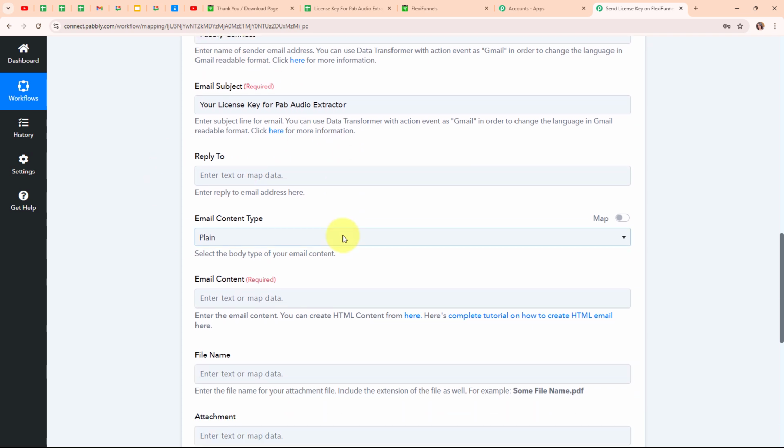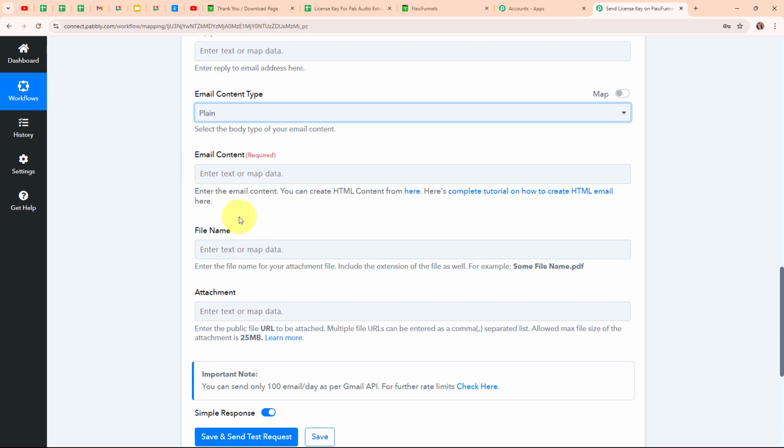So moving forward, again this reply to field is not a required field, so here I'm going to leave it blank. And then here for the email content type, I'm going to select my content type as plain. And then here it is asking me to enter the email content.